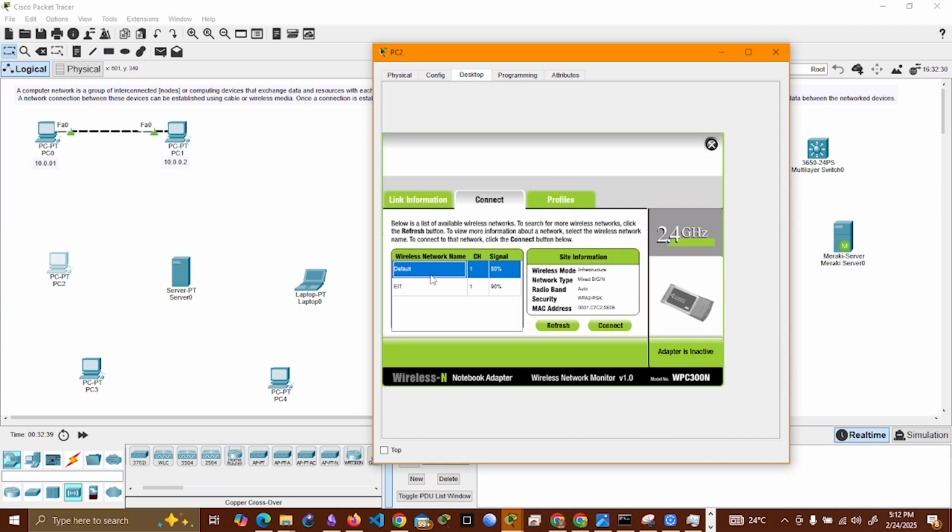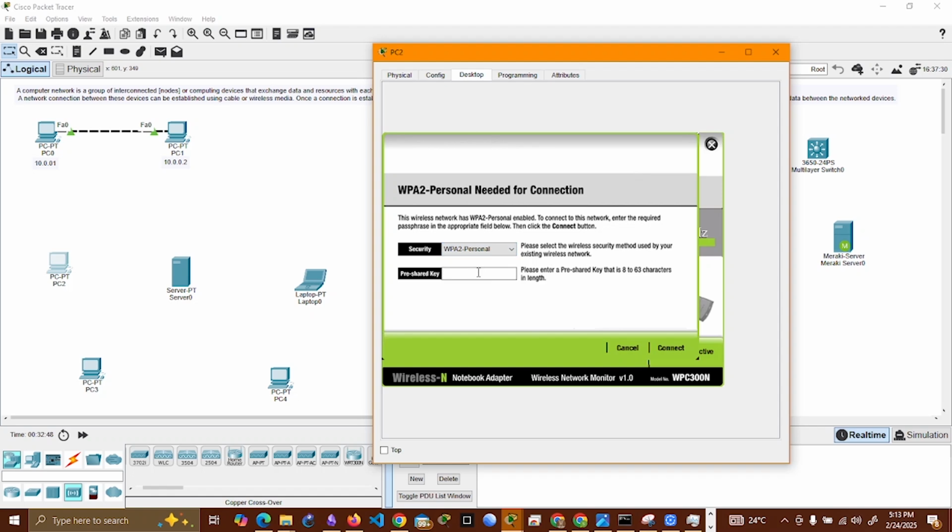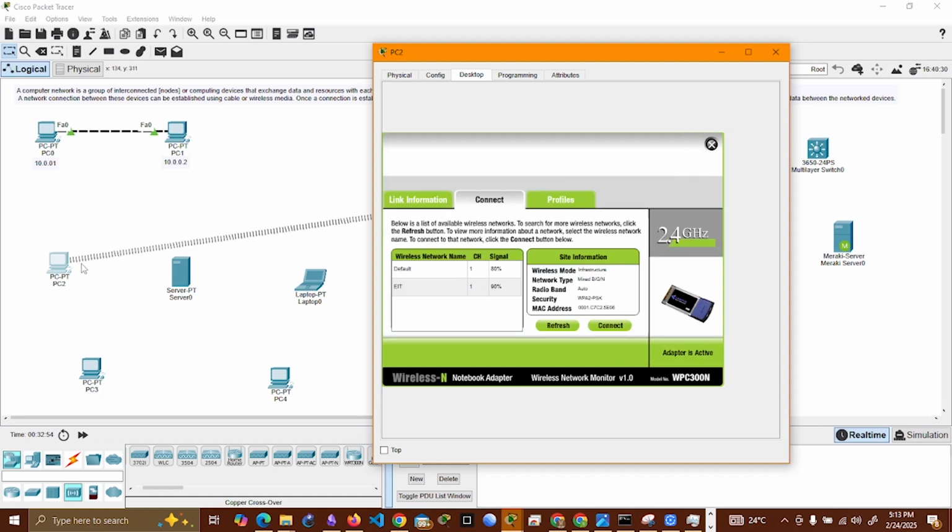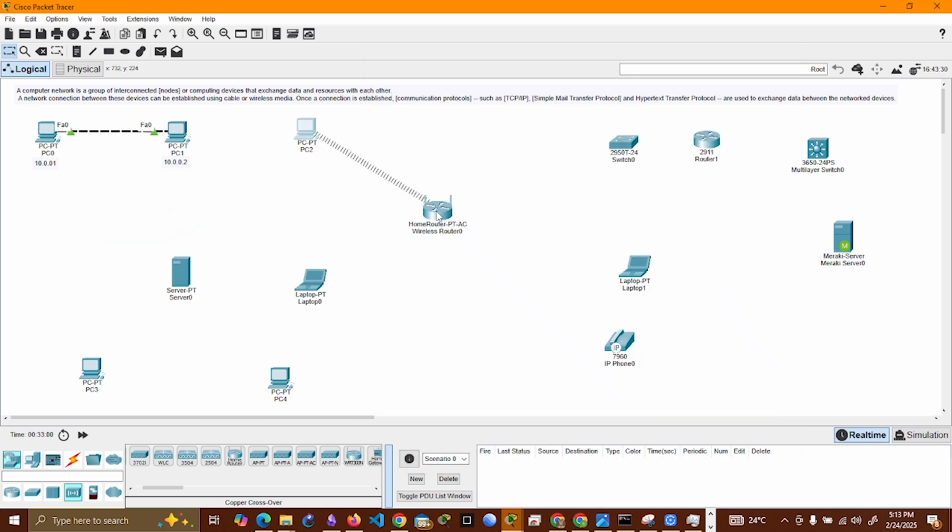I never changed the 5 gigahertz. I only changed the 2.4, and you can see they're all available. So I'll select connect. I'll be asked for a key, password, and there we go. We are now connected. So basically, you are able to play around with wireless networks like that.